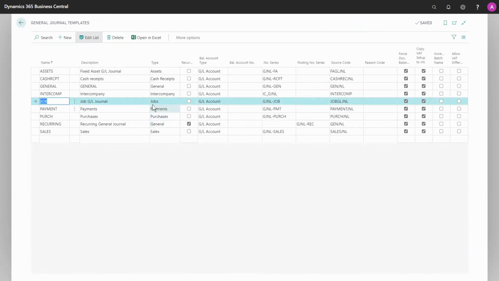Since we're just setting up a job GL journal, I will not set the checkmark in recurring. I can set up balance account type and balance account number, just like any other GL journal. I can set up the number series or the posting number series, and the source code, reason code, and so on. And these will be inherited to the general journal batches that I create. I can also set the standard check marks if they are relevant, but I'm happy with the standard setup here.